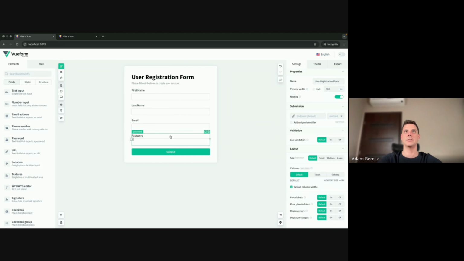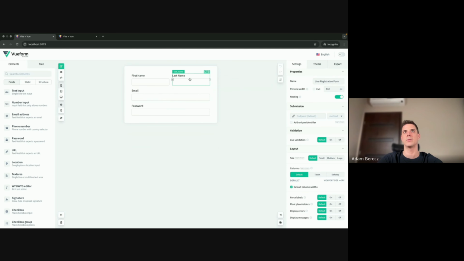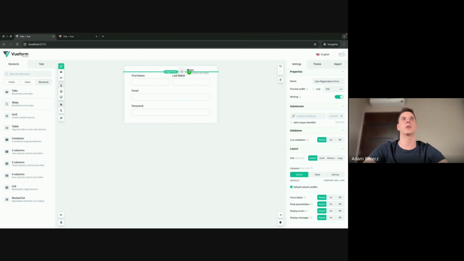OK, this looks nice. But we don't need this title now. We don't need this submit button. And I want to have the last name next to the first name. I'm going to create a registration form with 4 steps. And for this, I will use the steps component.